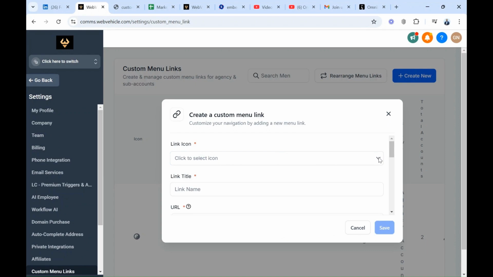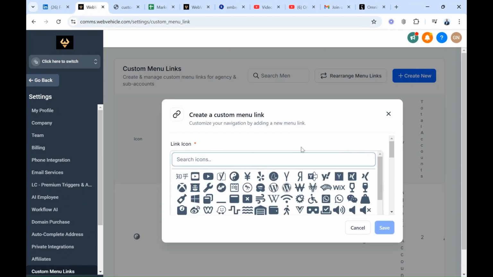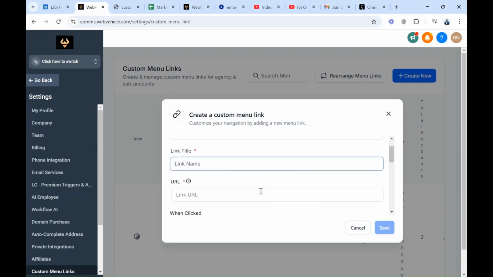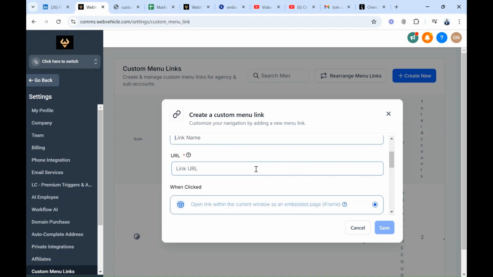So you start by selecting an icon for your custom menu link. You come here, you type a name for your custom menu link. How do you want to name your custom menu link? By the way, we decided to name our custom menu link Greg app. I'm going to show you later. You paste the custom menu link URL that you copied.